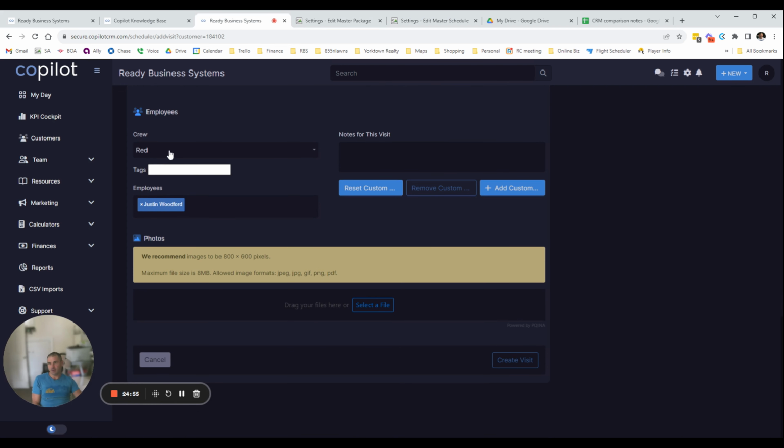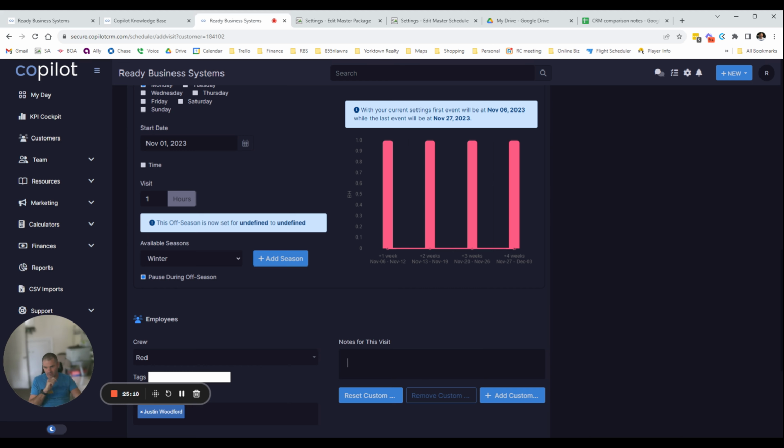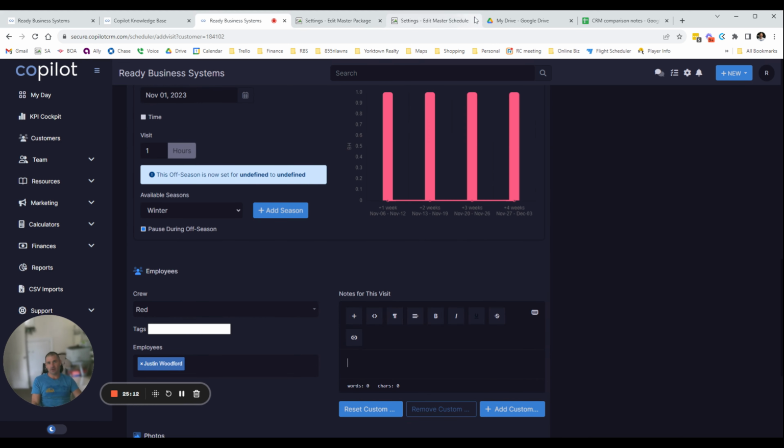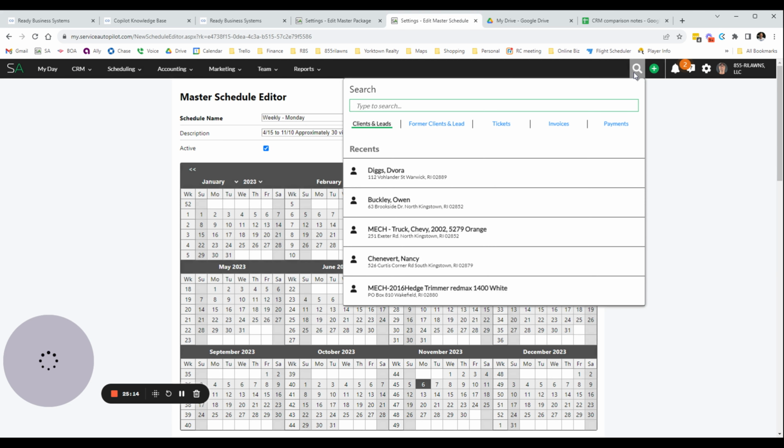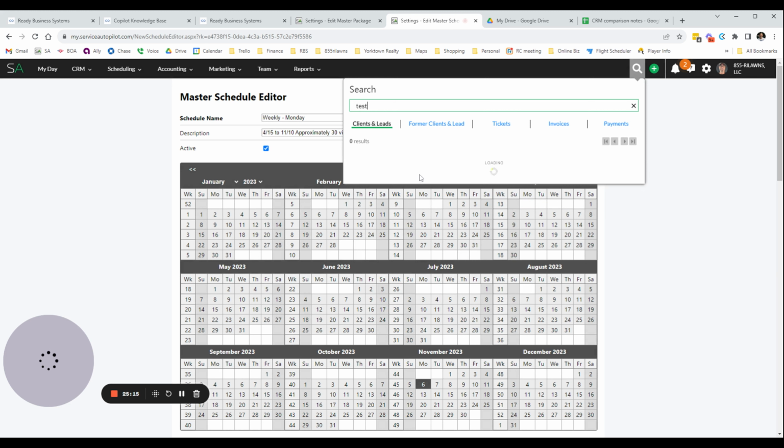All right, so we got the red crew, which is automatically adding the employees associated with that, and photos. Okay, that's kind of cool. So I'm assuming that these are going to be photos that they're going to be able to access from the app, specifically related to mowing. I don't know, but I'm making that assumption there. Notes for this visit. So we would go inside of, I should really be showing you guys a test account or something here.